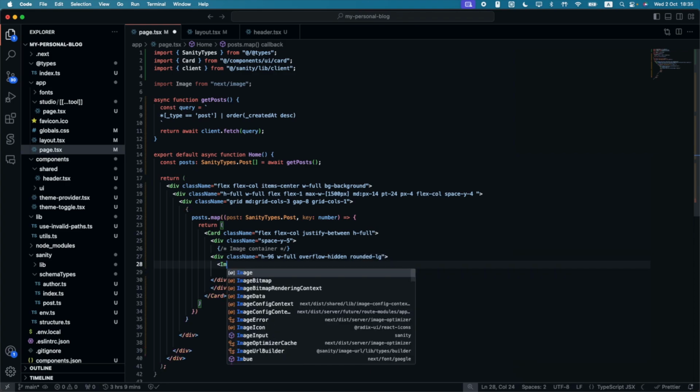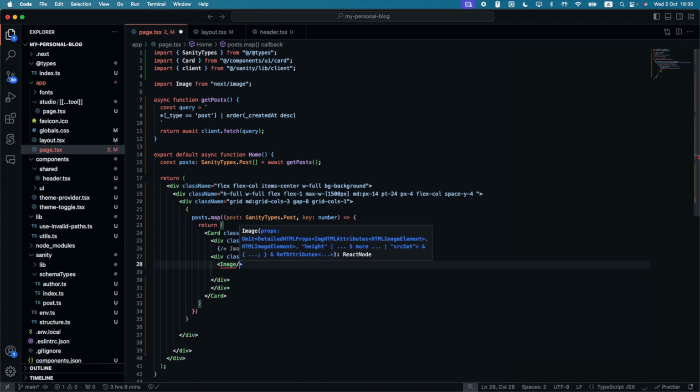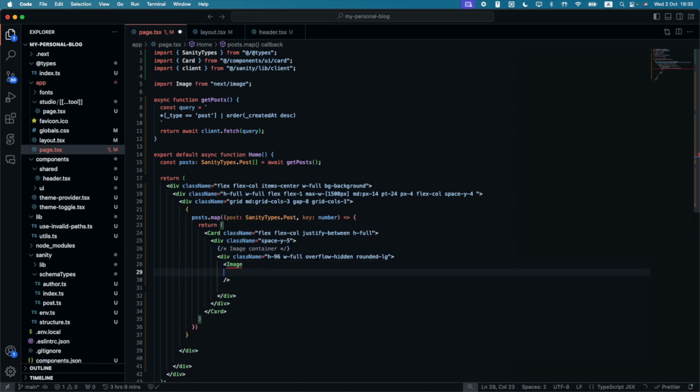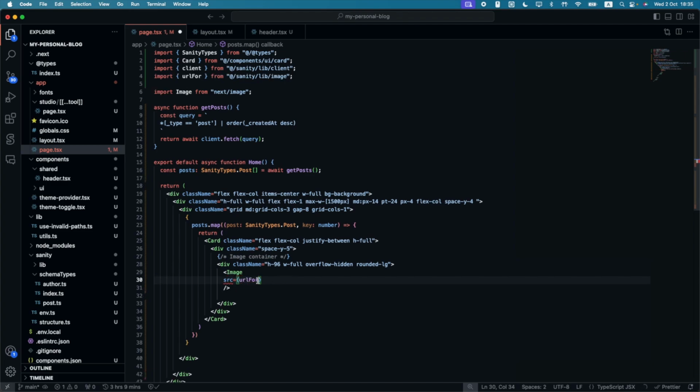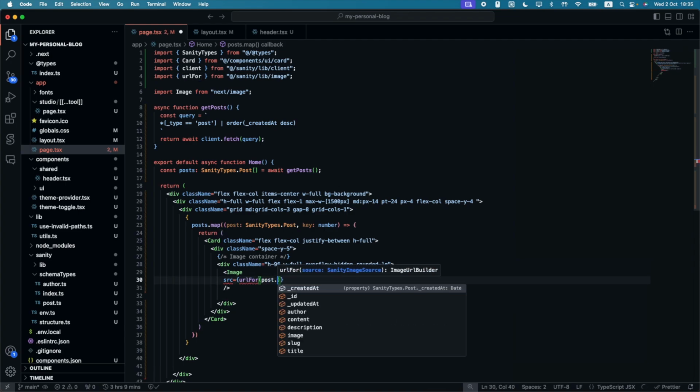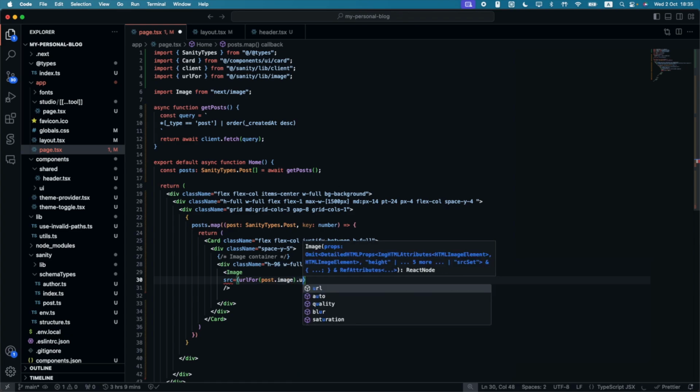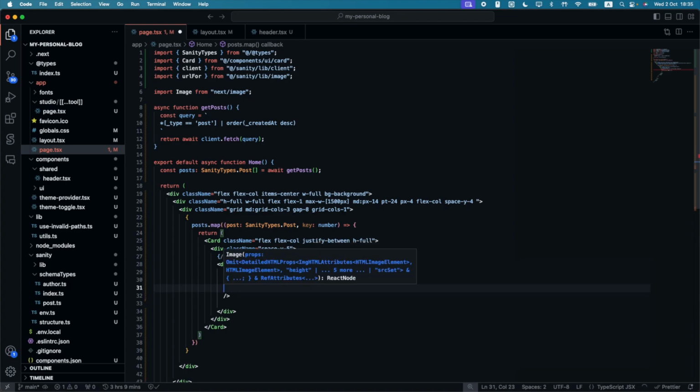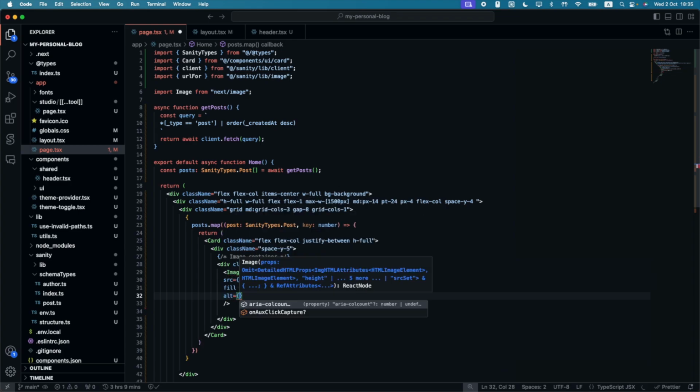Rounded large. Now we're going to render the image, and the source is URL for, this is Sanity's image builder, so it takes in the properties from the image and then it builds a URL from it. So we're going to use urlFor, post image, and then call the URL method, and this is going to generate a URL string. We're going to use the fill property, alt of post title. It can be whatever you like.